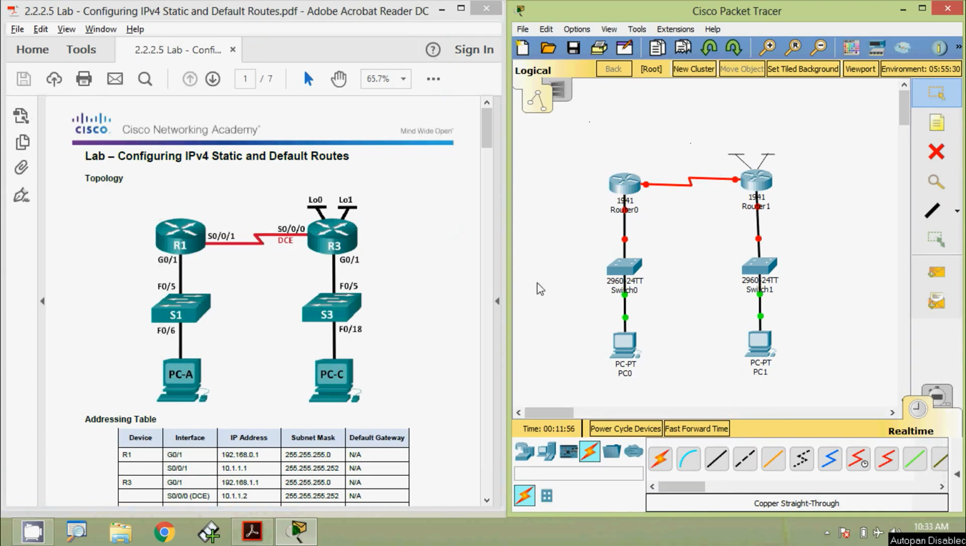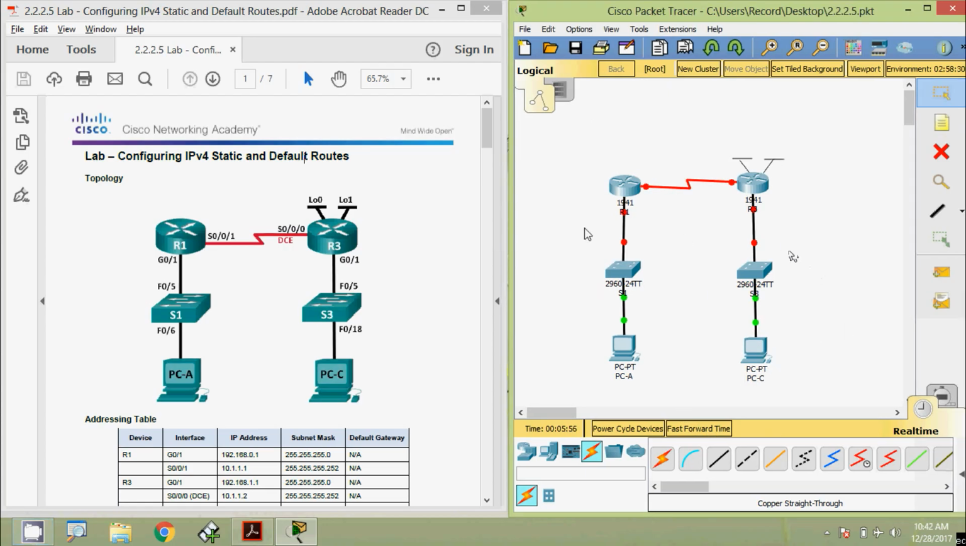Now we will rename and label all the devices. This is R1, this is R3, here we have S1, here we have S3, this is PC-A, and this is PC-C. Now we will place the notes for the interface names.